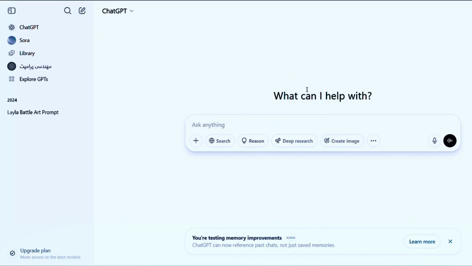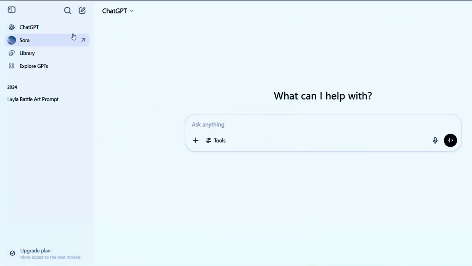This is where all the cool things you can do on this page begin. On the left side, we see a set of tools and several pages. The first one is ChatGPT itself, and if you click on it, a new chat will open for you and you can start a new conversation.